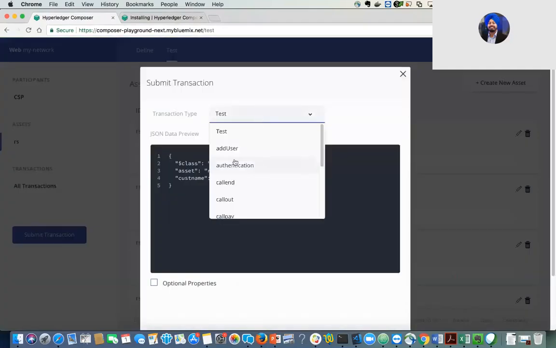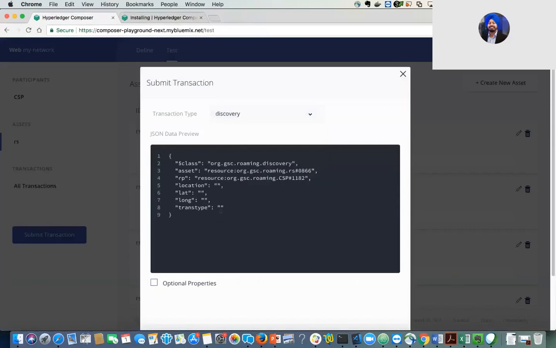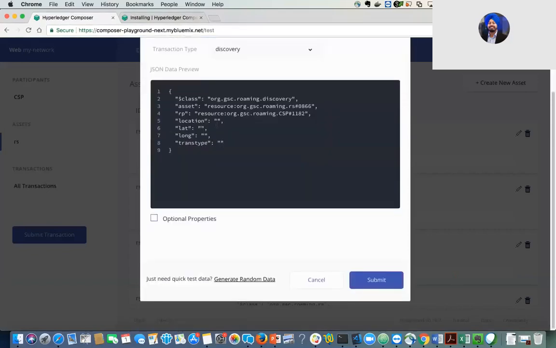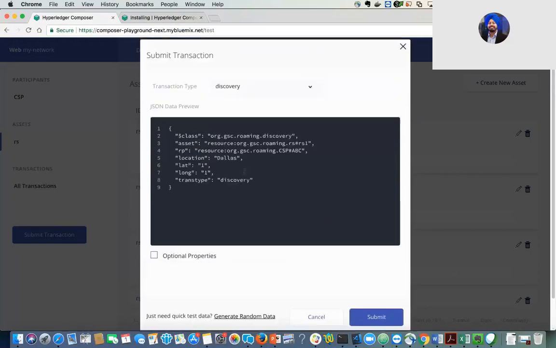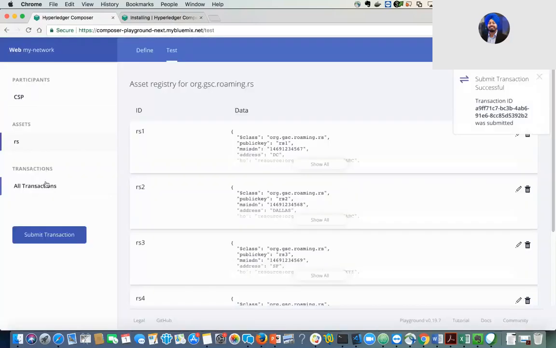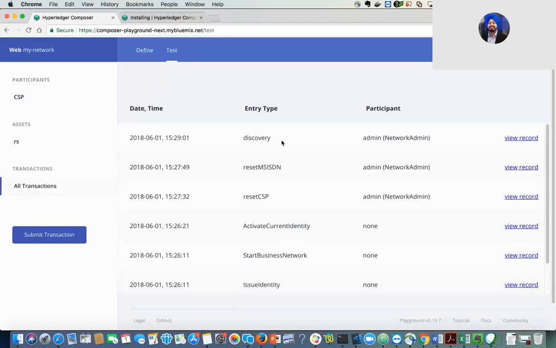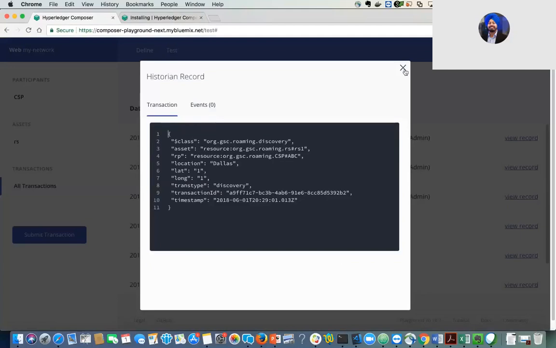For example, if we want to do a discovery transaction, we can click on here and fill in the following details. I'm just going to do dummy values here. Going to do -1, CSP as my ABC, which we have already defined, location, lat, long, and transaction type, and click on submit. And then we can see that we have this discovery transaction that we just submitted. And we can also see the record for that.